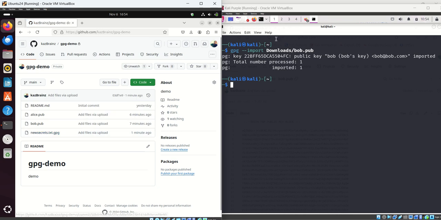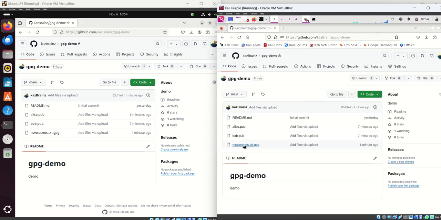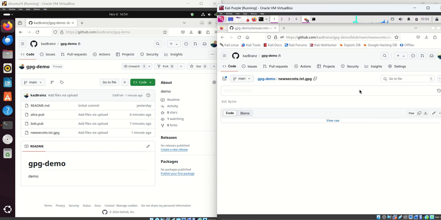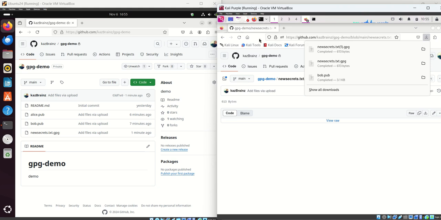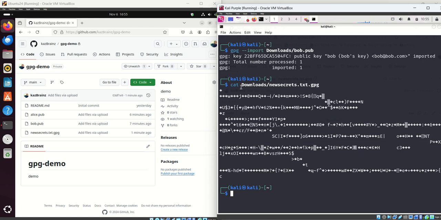So I have the encrypted file here. I'm going to retrieve it for Alice from the repo. Here it is. I'm just going to download it on Alice's machine. All right, so it's downloaded. The file is now available for Alice to decrypt. It should be in downloads, newsecrets.gpg. That's the file there, all encrypted text.